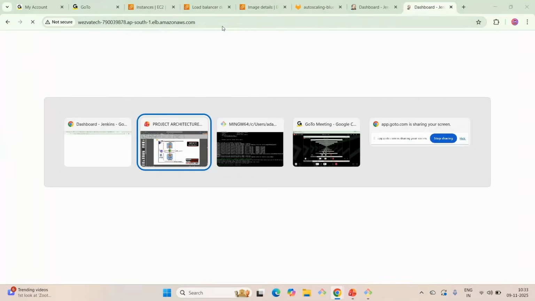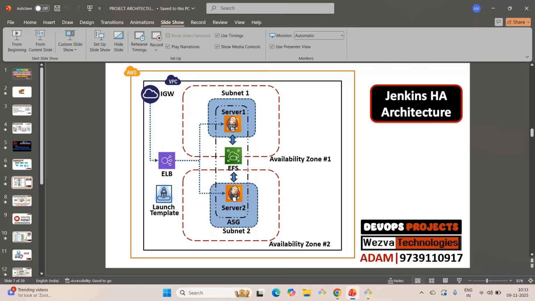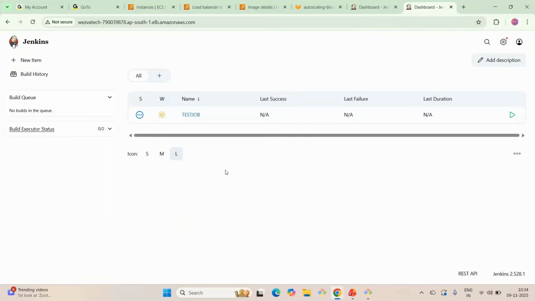So you access the load balancer and it should redirect to the machine which is running fine. So in that case, the active passive. This went down, so the auto scaling group recreated a new machine and the load balancer is sending to it. And if you check, it should be the same EFS mounted and you should see the same job also. There you have it. So this is what we call high availability.